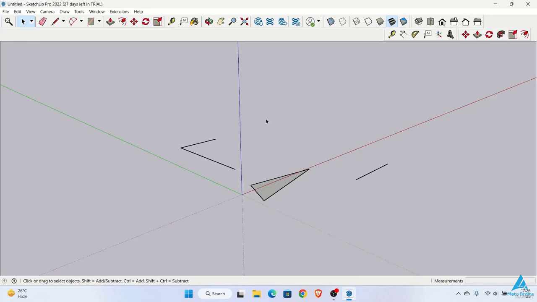Hello everyone and welcome to this new lecture. In this one we'll learn about the rectangle tool. Before moving on, we need to delete these lines.